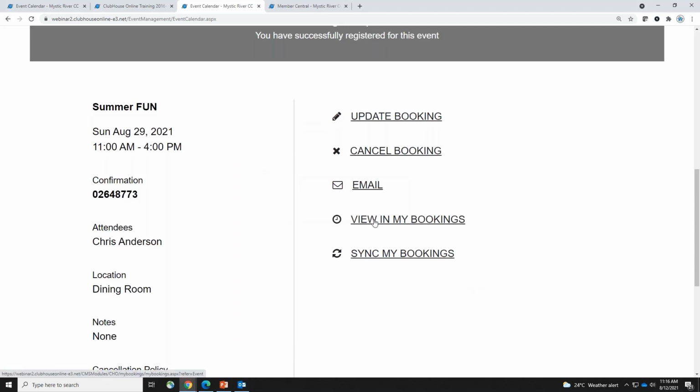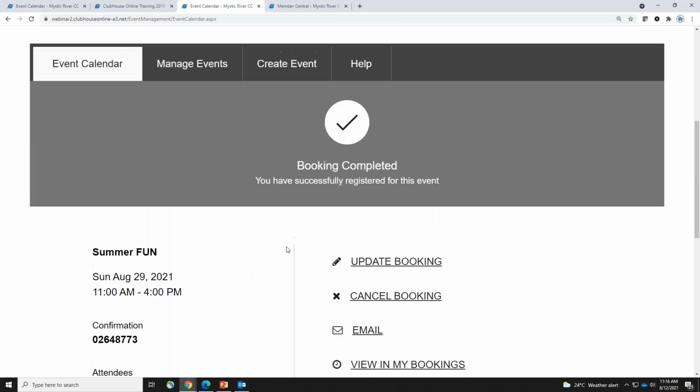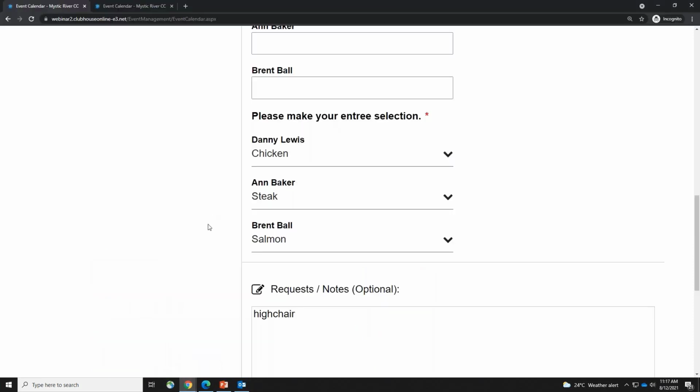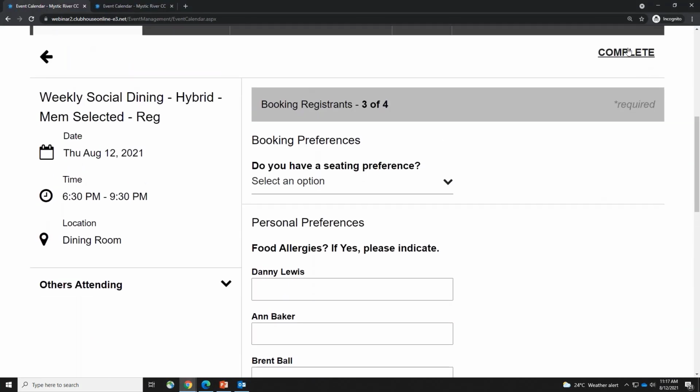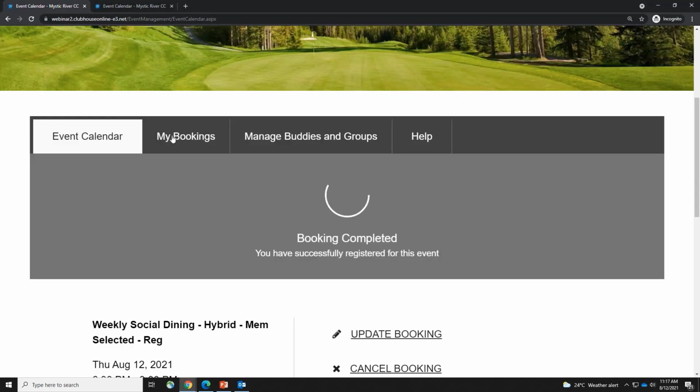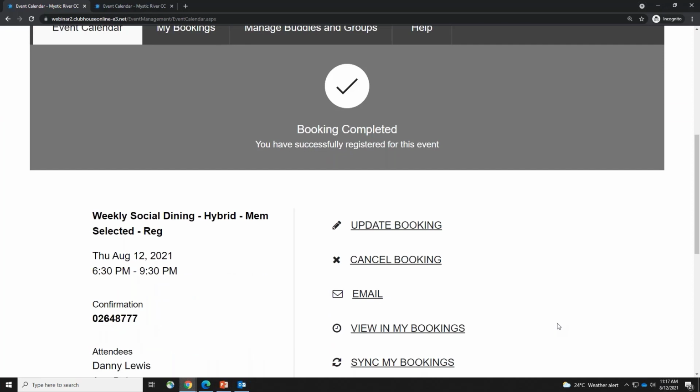View in My Bookings. So there are multiple ways to view My Bookings. There's one, upon getting the check mark on registration completion. You've got to go back to Danny Lewis, that way you can see it. Here, let me finish Danny Lewis really quickly as well, that way you'll get a better picture. So the My Bookings is the other way that they can view all the bookings coming up.